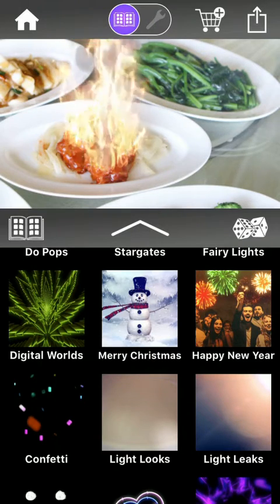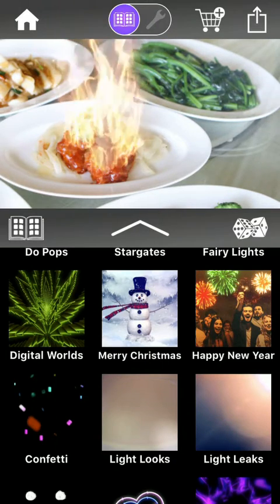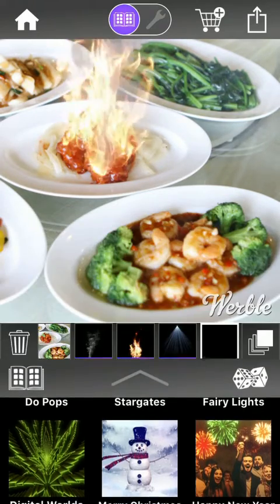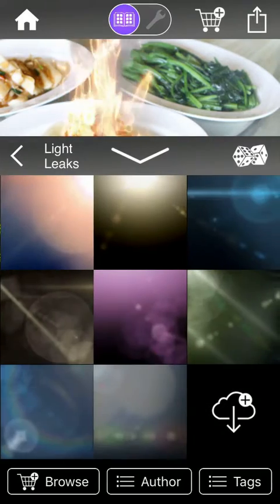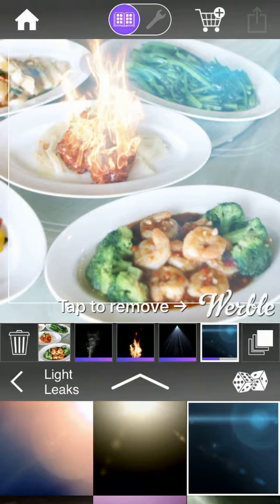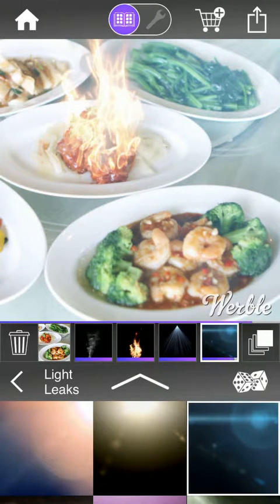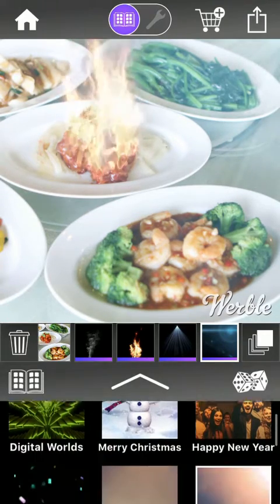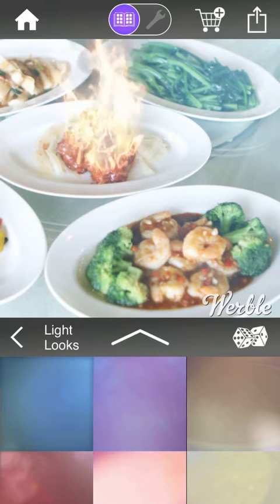So I have my option of the light looks and light leaks. I'm going to take a look using my empty layer at light leaks. I kind of like this one. So this is what my light leak will look like. Again, I can make that bigger. So I can use this, or I can see about using light looks.